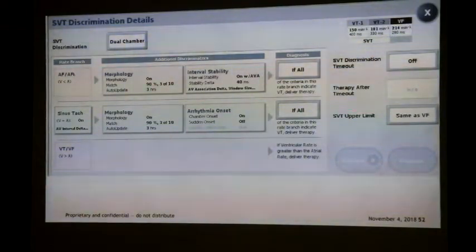SVT upper limit is the same as VF. You can program this lower than the VF zone. So if you had a patient who had a bit of AV block, and you were programming very high VF zones, let's say at 230 beats per minute, and the patient has an intermittent AV block, what's the likelihood of this patient conducting at 229 beats per minute? You can make this number smaller, because they're not going to conduct that fast, are they?